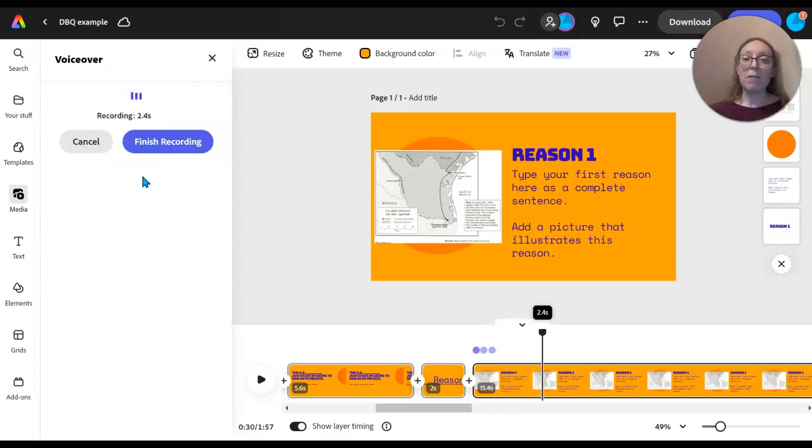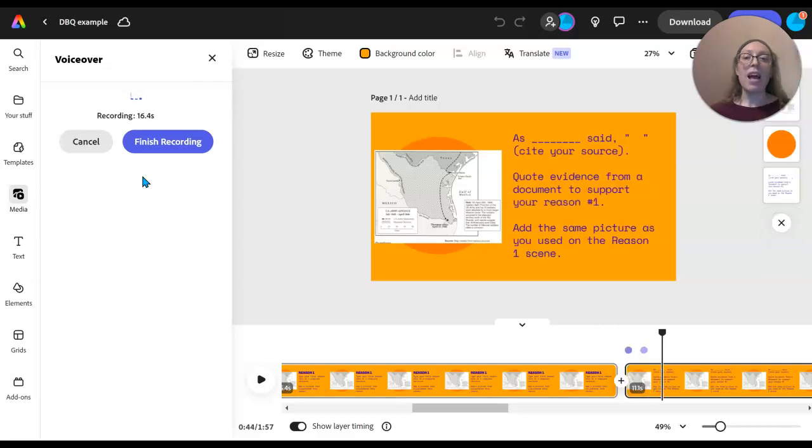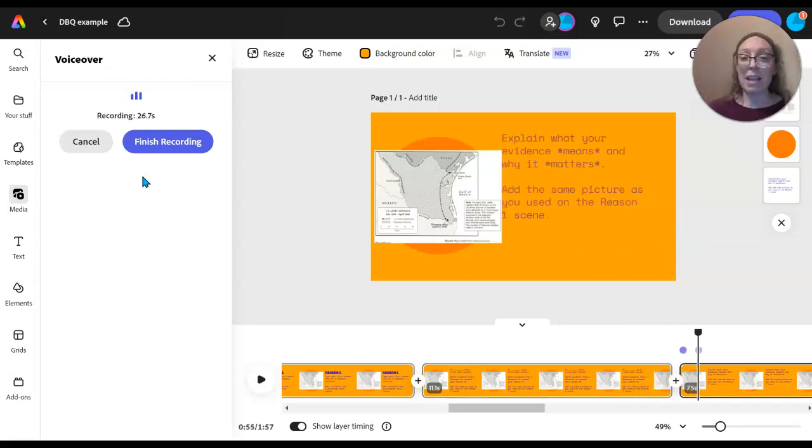Reason 1. Type your first reason here as a complete sentence. Add a picture that illustrates this reason. As you can see, the map shows that the United States is the dark part at the top where it says Texas, as well as the U.S. claiming the part that is striped. As President Polk said, quote evidence from the president from document A, add the same picture and talk about that.